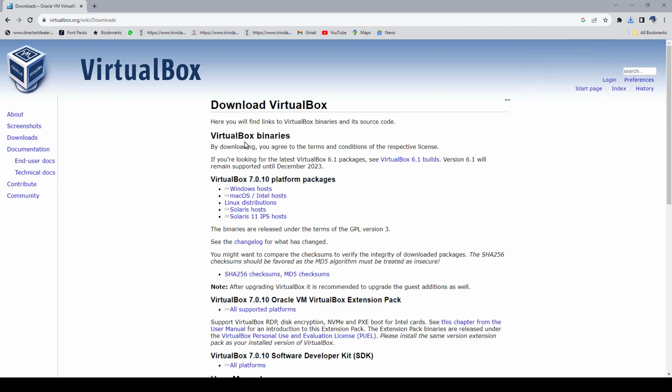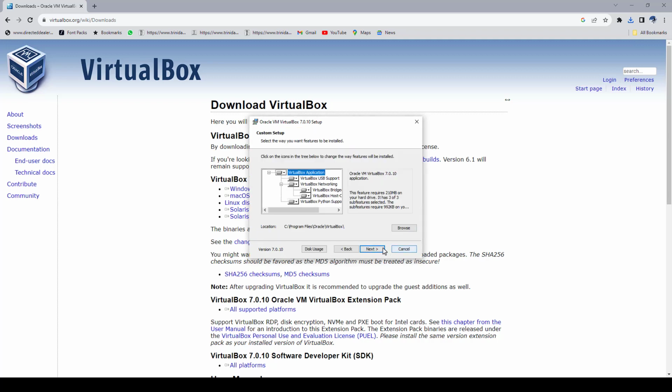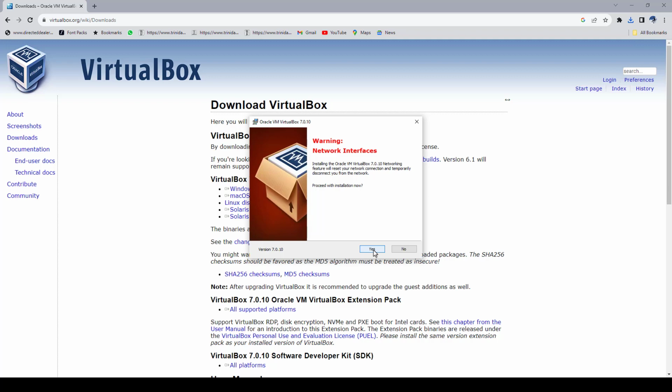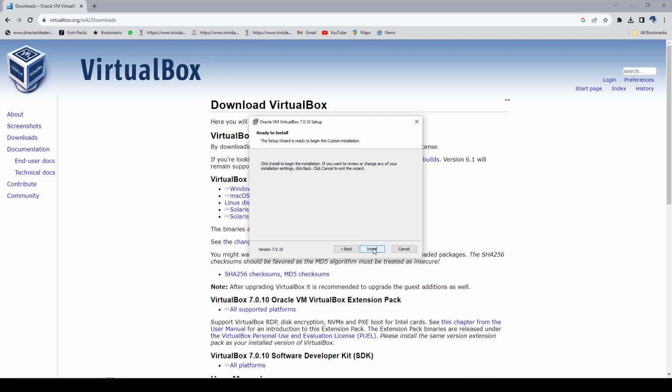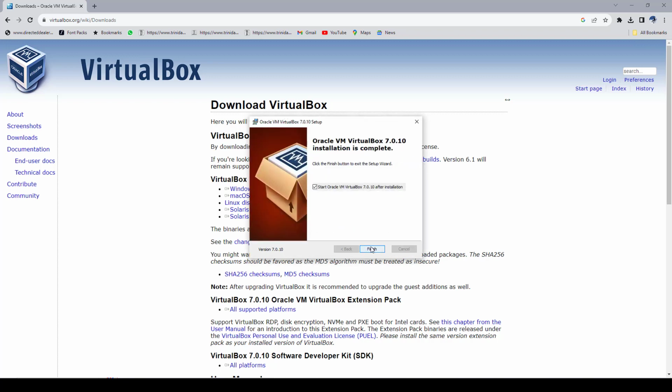Okay, so let's open this folder up. Alright, let's go through installing. Next. I'm going to say yes. We're going to hit yes here and install. Alright, so that's it. Let's open it up and get started on installing Windows Server.